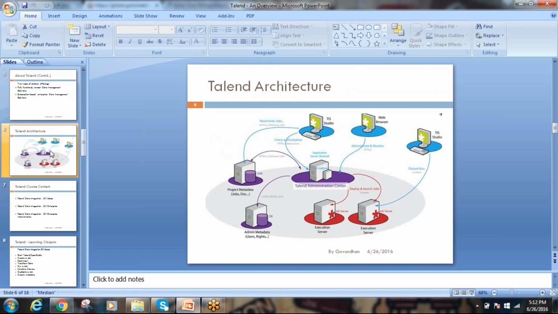I have an idea about Talend Open Studio, components, and metadata. I have created a few basic jobs, but in-depth knowledge I don't have. Okay, good. So whatever information I'm telling you now, it is understandable, right? Yeah, I can. Okay, good.